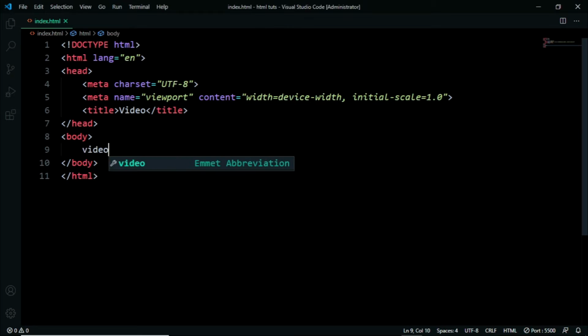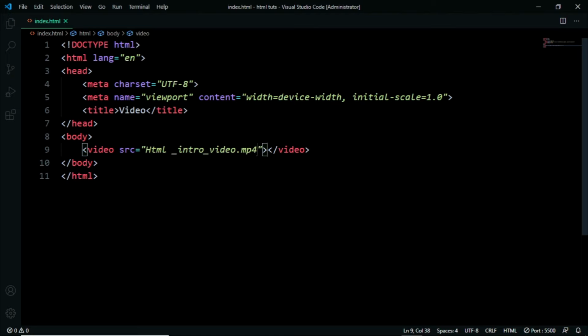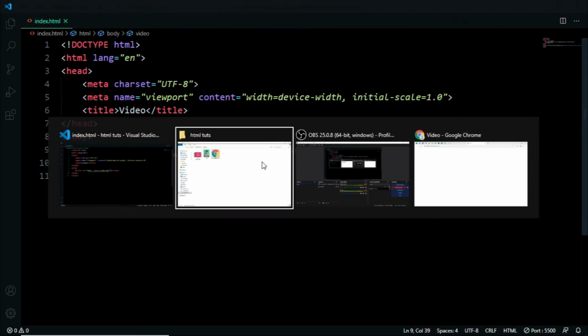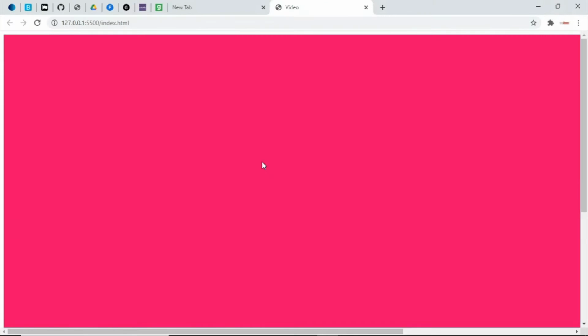For adding videos we have a video tag in HTML5, and inside this video tag we have source, that is src. Inside this source we have to write the name of our video with its extension. Now go to your browser and see what is happening. You can see the video is showing right here, but it is not playing, and it is just overflowing from the screen.